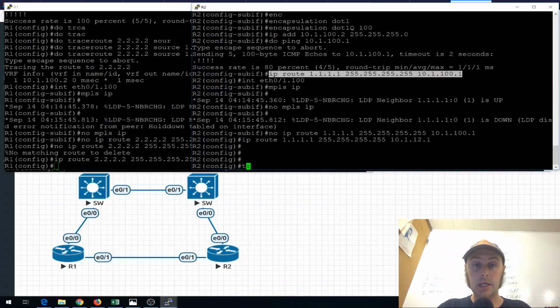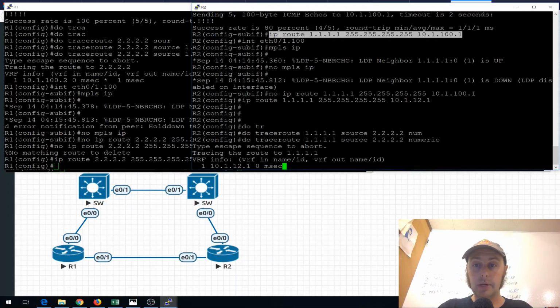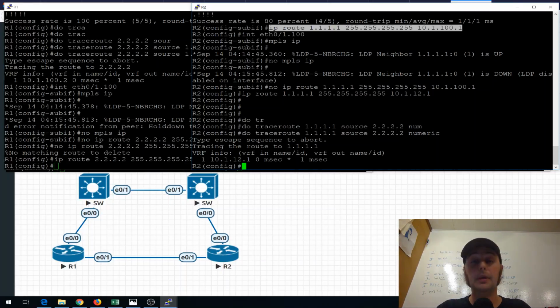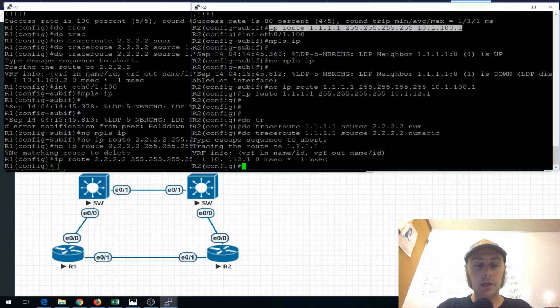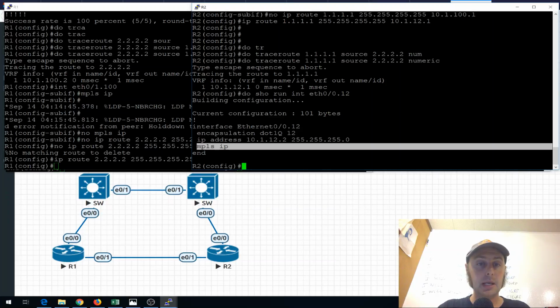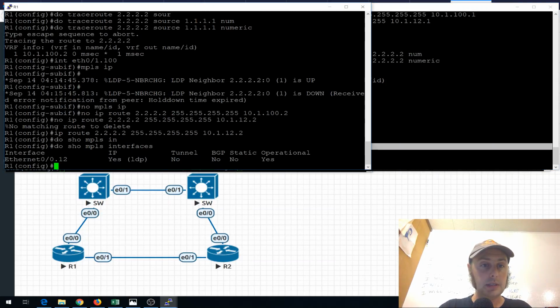So let's do a do trace 1111 source from 2222 numeric. And here we see we're using the interfaces connected through the switches. Okay, so I believe we still have do show run interface ETH0/0 12. We do still have MPLS IP turned on both sides. Do show MPLS interface. It is still turned on.